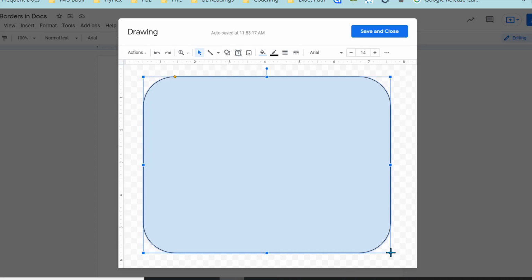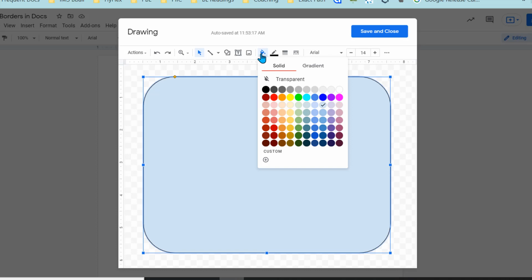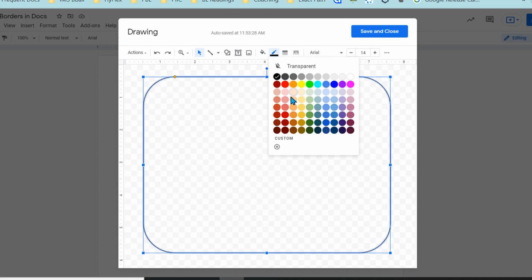It doesn't really matter how big you make this shape because you're going to end up resizing it anyways once you add it into your Google Doc. But the first thing I'm going to do is this fill color. I'm going to make it transparent. And here's the nice thing. If you're doing it digitally, you don't need to keep it black. You can do any color you want.